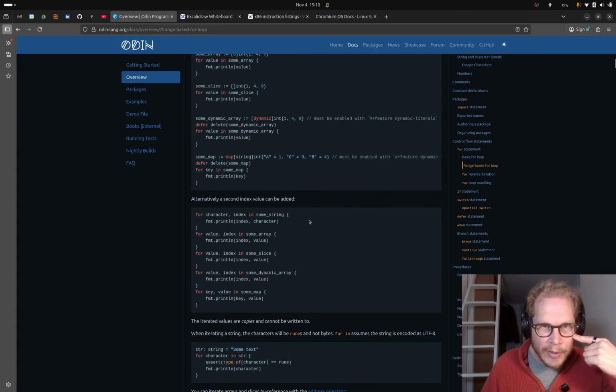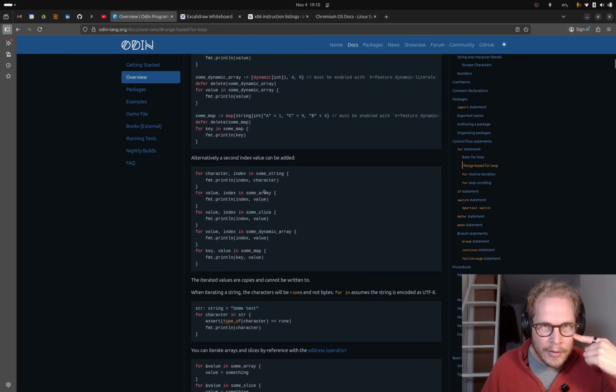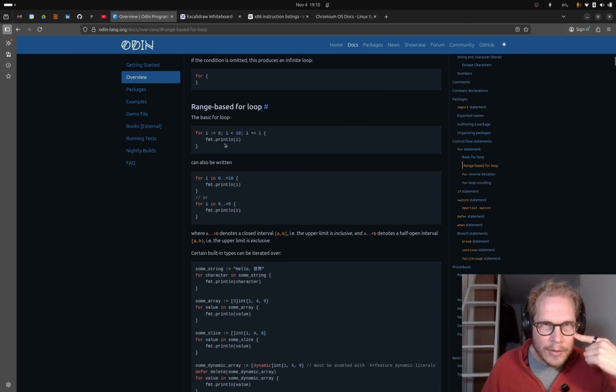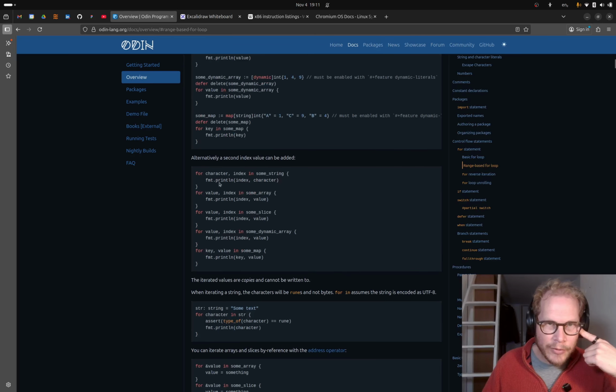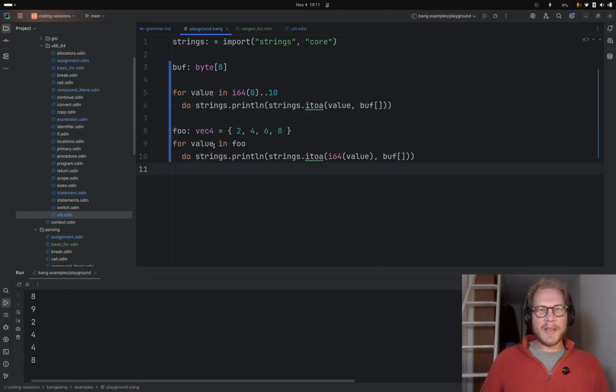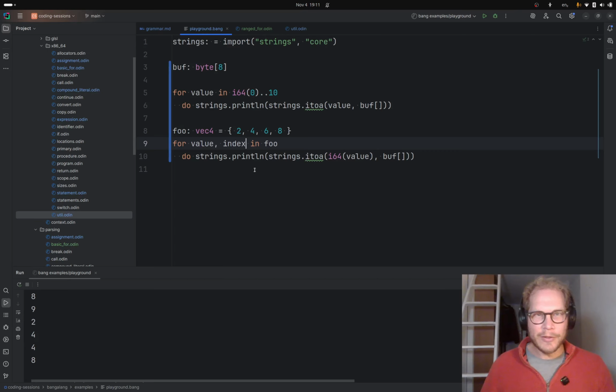Second index value can be added. String array slides. So okay, for this kind of loop, this is the first one that we did. It doesn't seem like he provides an index. It's more for when you're indexing into some array or whatever. So I'm kind of happy about that, because that makes it more legit that I could do this.